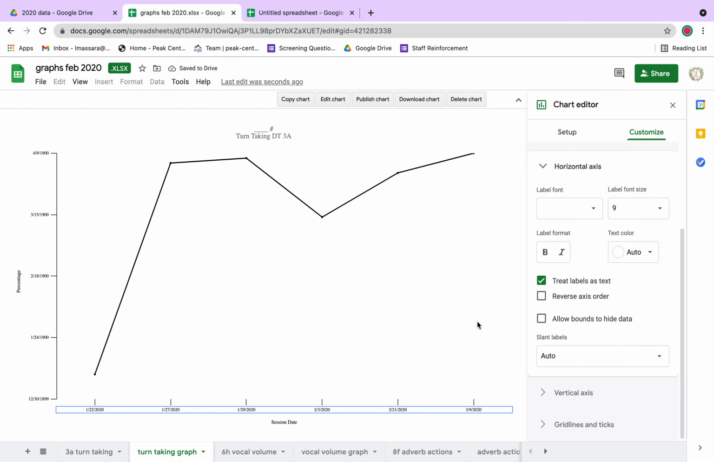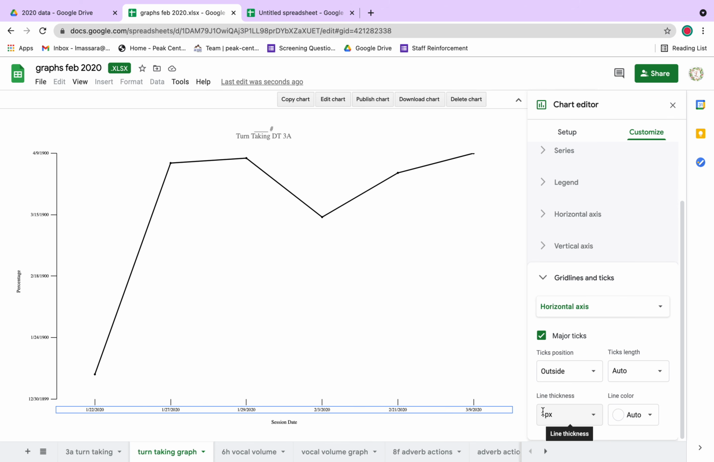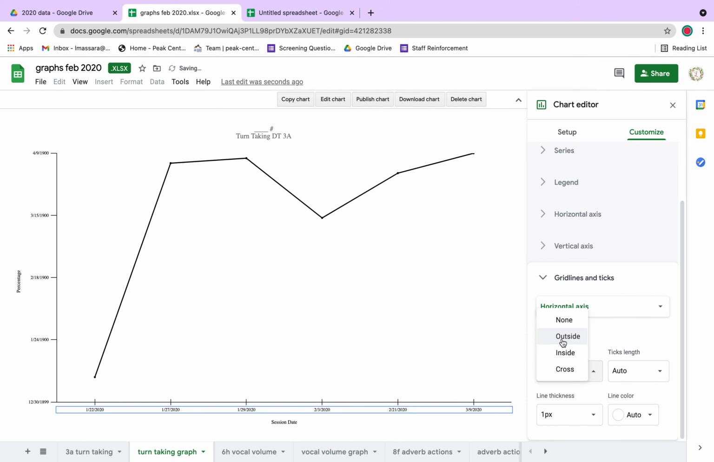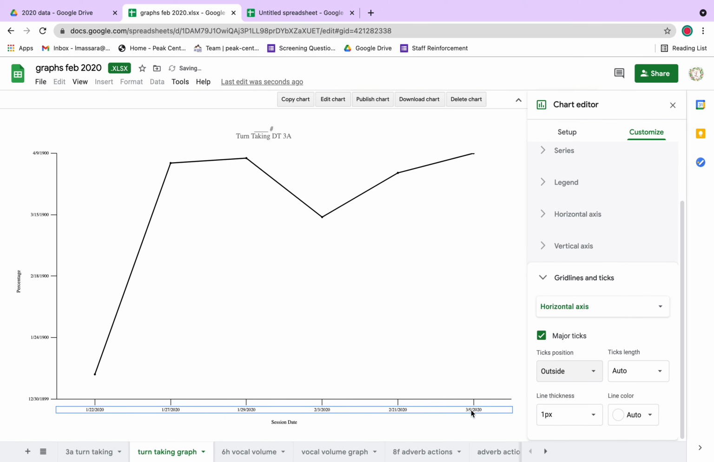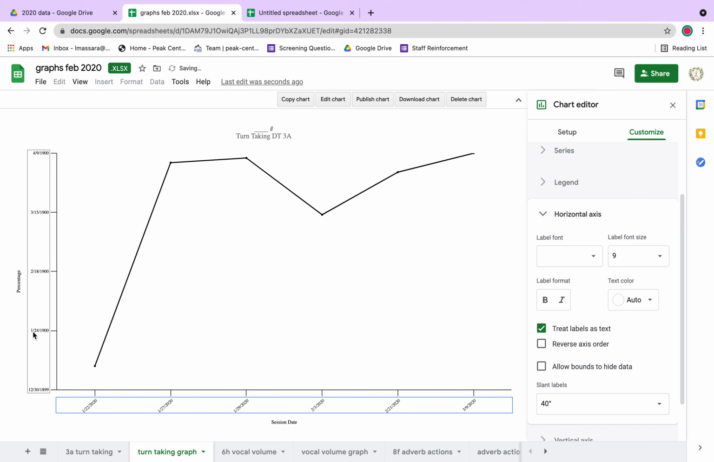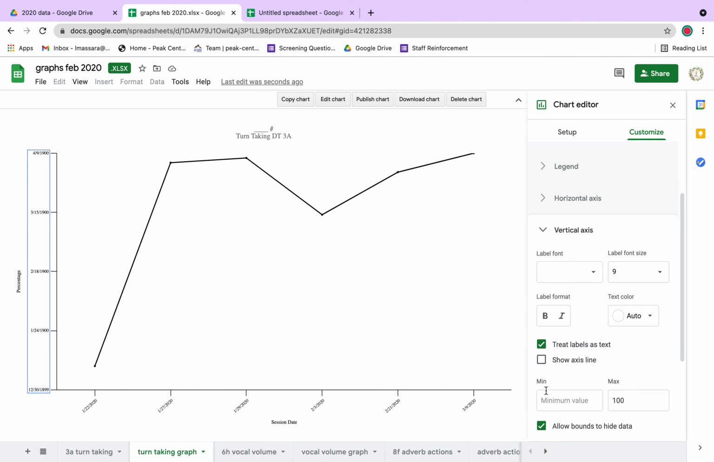We're going to go down here. Okay, major ticks. It's already selected to be outside, but sometimes it just doesn't work. So you have to deselect, select it again, and hit outside. And now we see those lines below. We're going to make sure those dates are on a 40-degree angle. This is where I see the biggest problem over here. So I'm going to click on it.